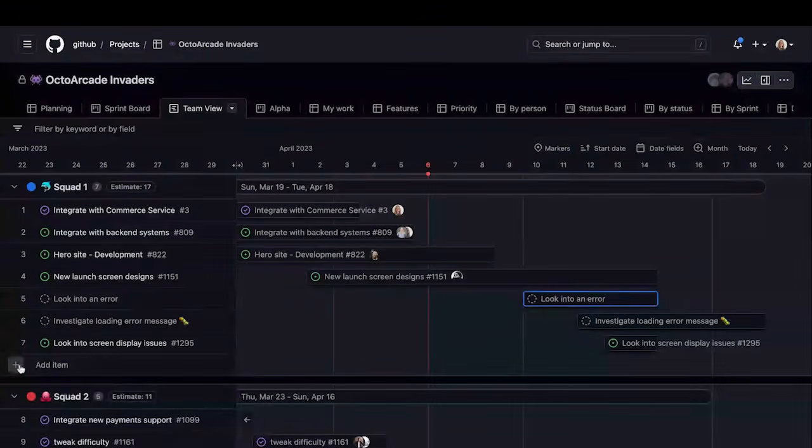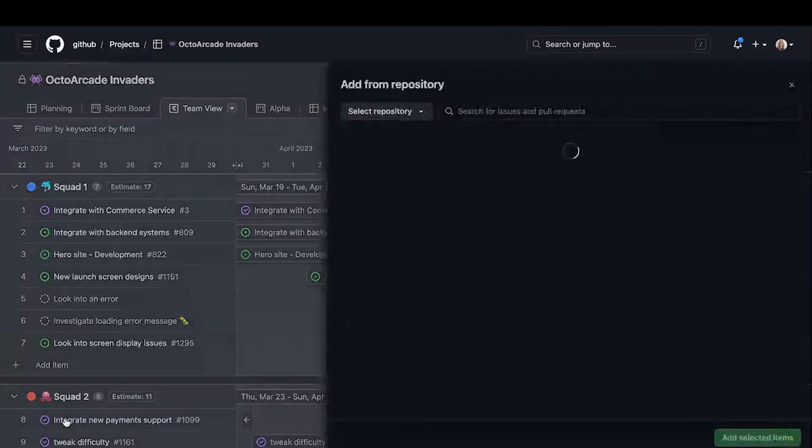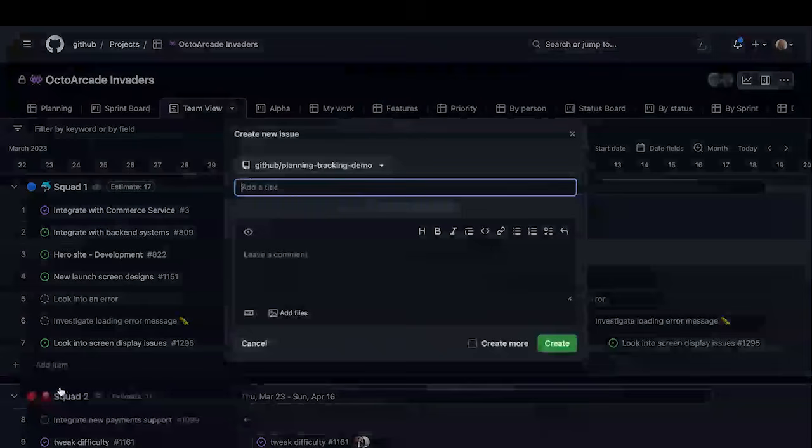you can also look for any specific issues and bulk add them from any repositories that you would like to. Otherwise, adding them from this new handy create new issue pane where you can add in some starting details to get started.